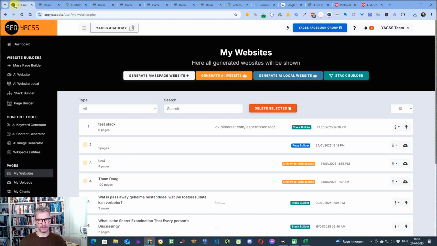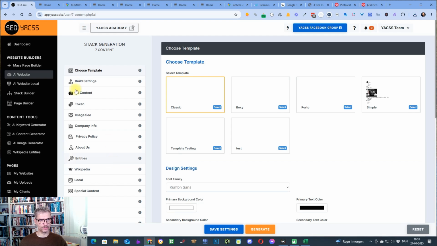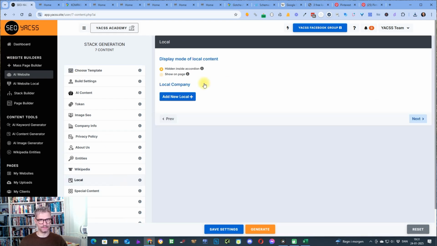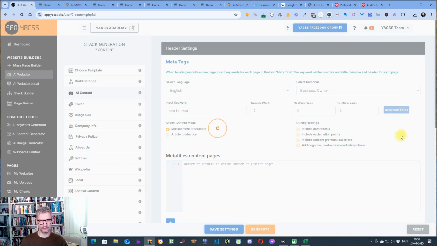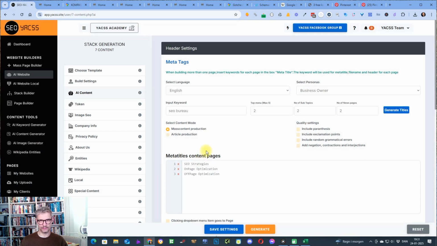This was the local. Let me just, as a roundup, talk about the AI website and the AI website local. It works exactly the same way. We have exactly the same steps, so no need to explain it one more time, because you have seen it now. AI content, for both the AI website and the AI website local, it works like this. SEO guru, SEO agency, say how many, 2, generate titles, input keywords. Let's see what it says.